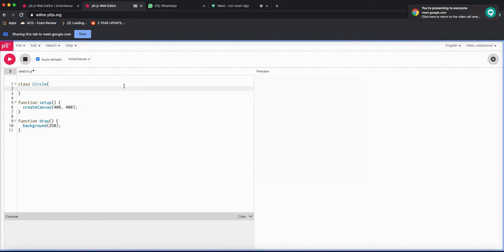Coming back here, I'm gonna be using editor.p5.js, which is a really easy way for us to write our JavaScript code and share it. We're gonna be talking about objects and classes. So we're gonna create our first class, called circle. And for every class, the first thing you need to do is create a constructor.